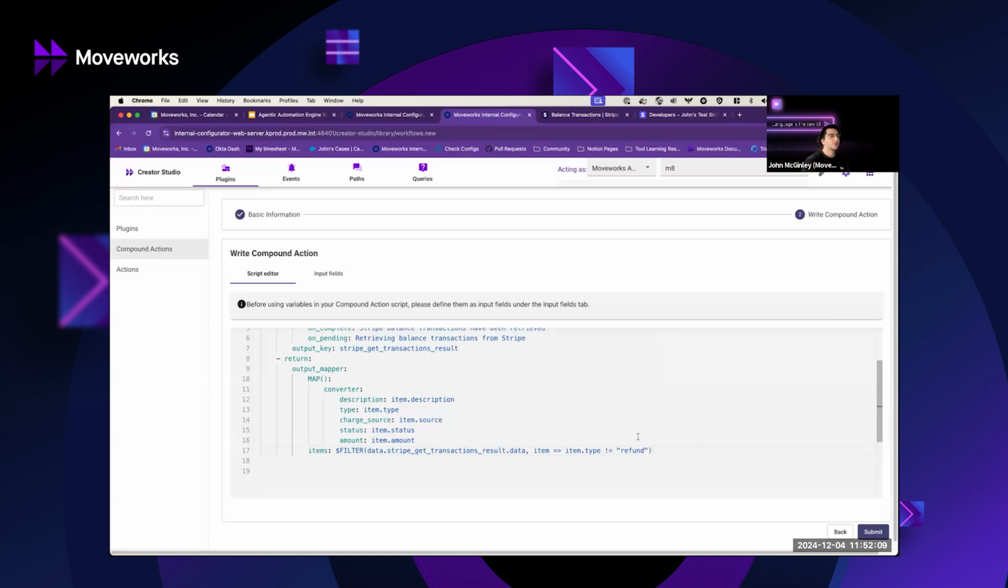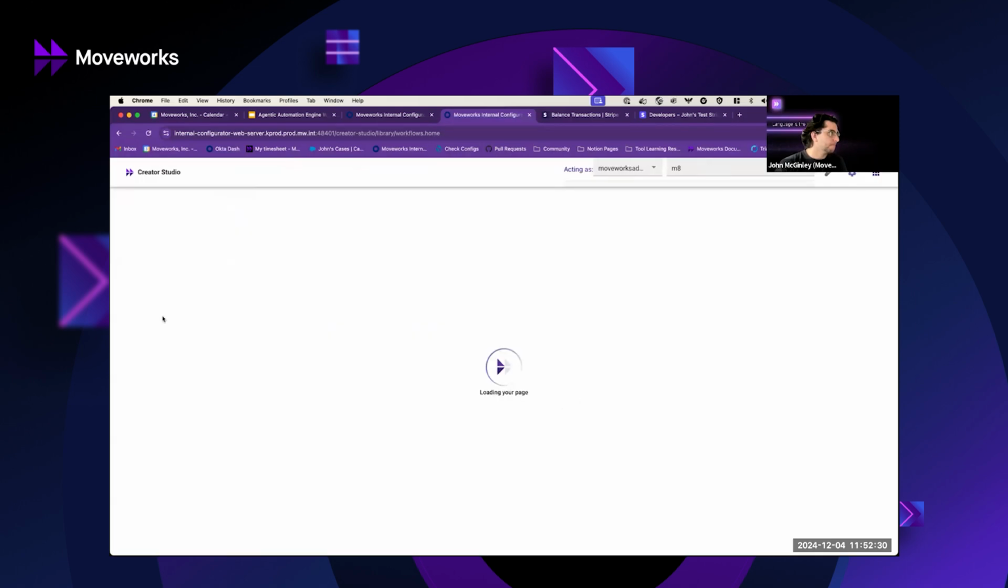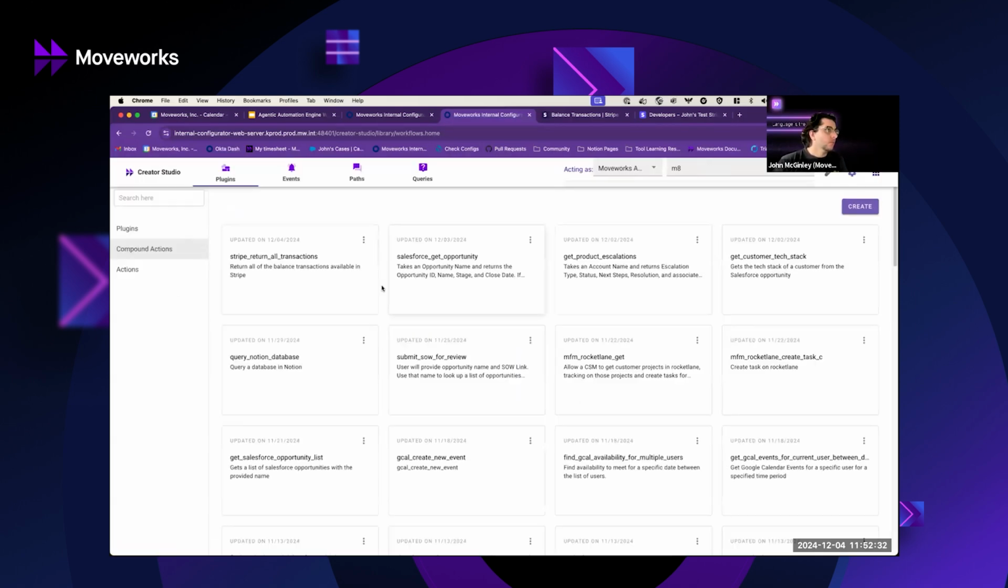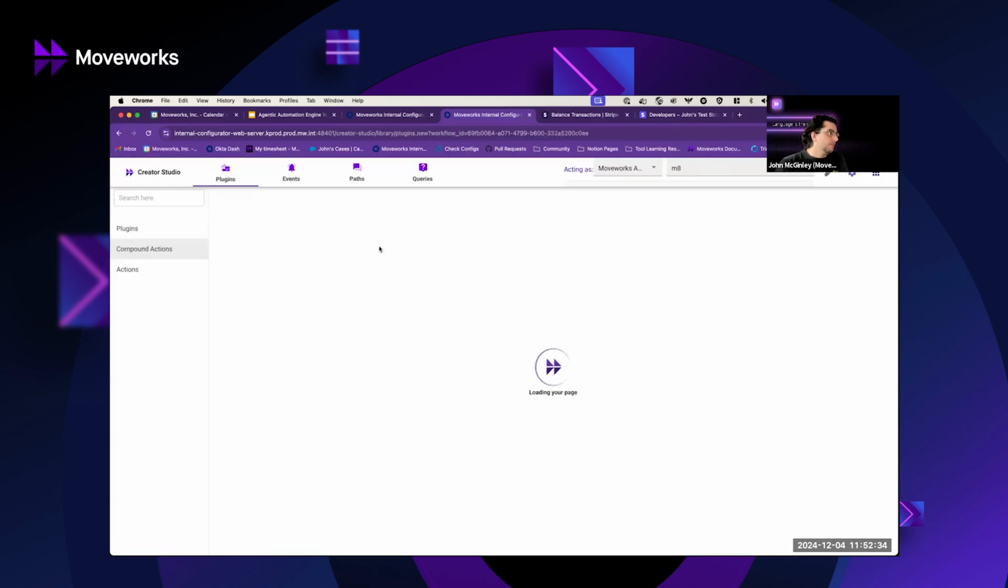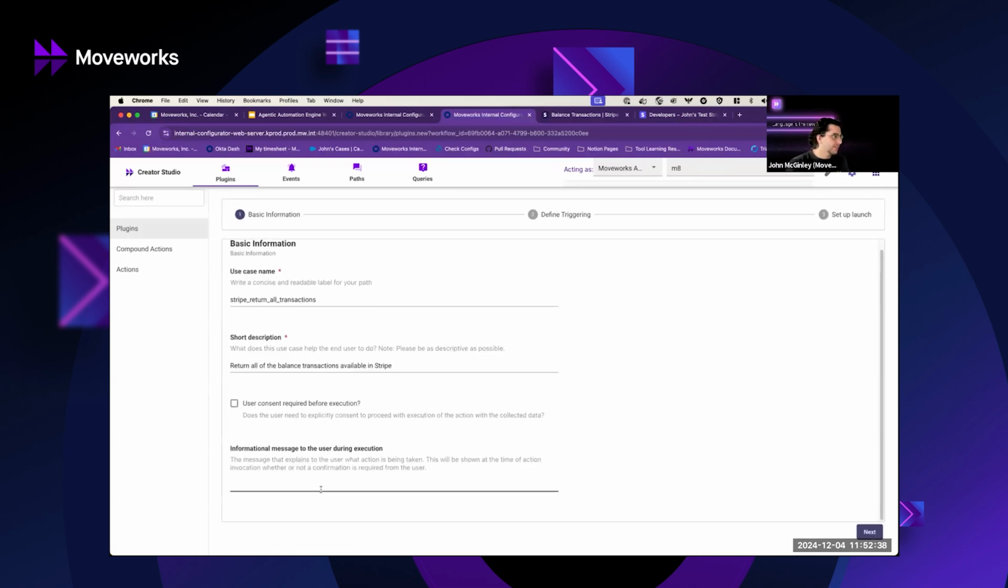So if we need to filter down the list that we get back from the API to only include something that's relevant, this is the way that we can do it. In this case, I do just want to get all of this information back. So I'm going to remove the filter. I'm going to save this. And now I'm going to publish this workflow to a plugin. And this is what's going to actually allow me to utilize it.